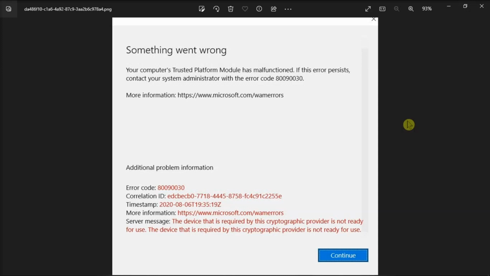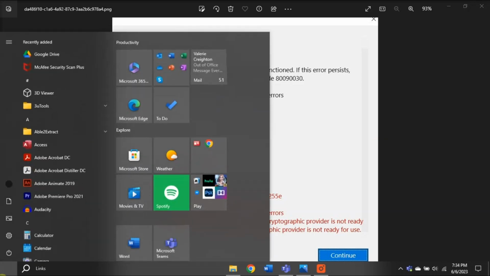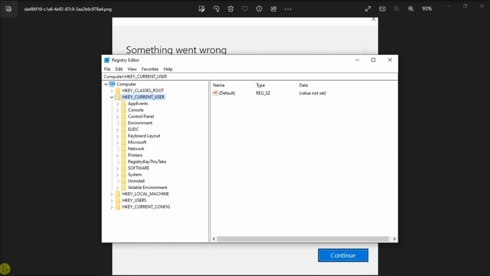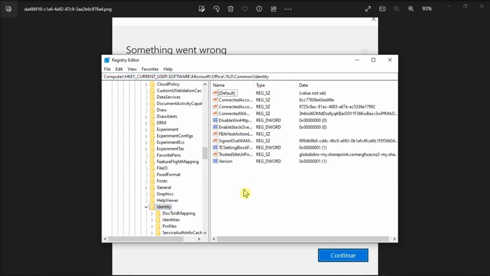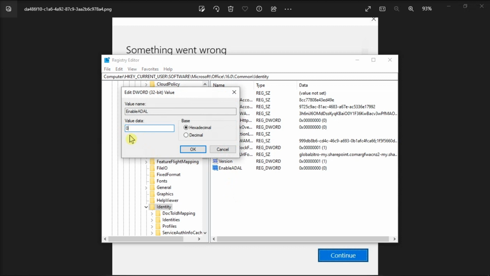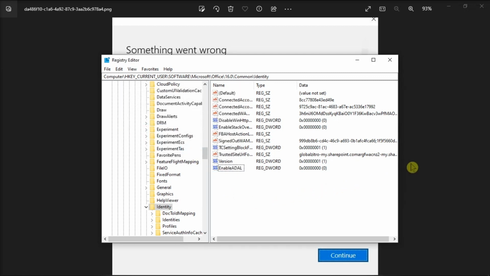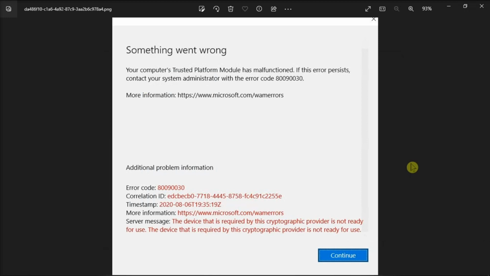Now, enabling modern authentication on your machine may also help you to solve the problem. You can start the process by searching RegEdit on your computer, launch your Registry Editor, then navigate to this path, right-click on the Identity key, and select New. Select this option. Name the new key Enable ADAL, leave its value at 0, then restart your Microsoft Teams application and check if the error code no longer appears.